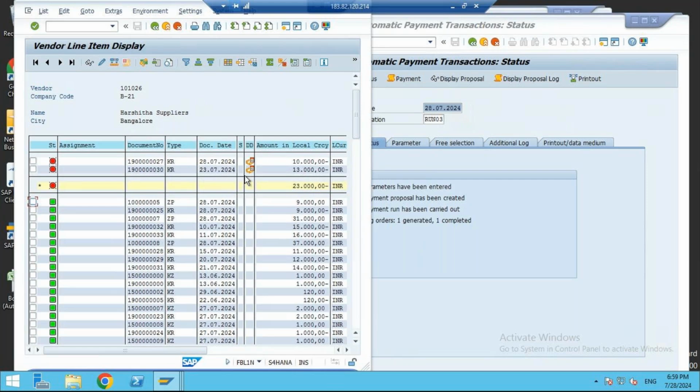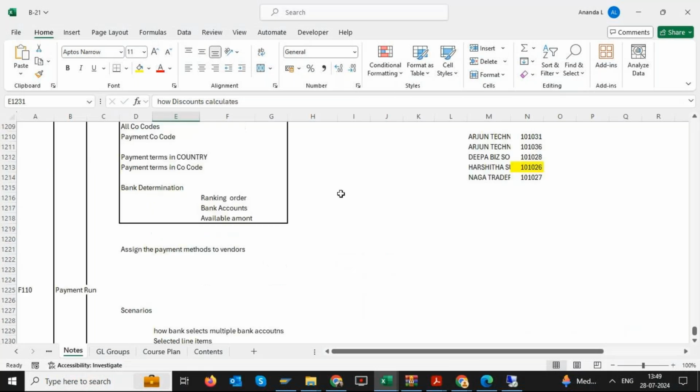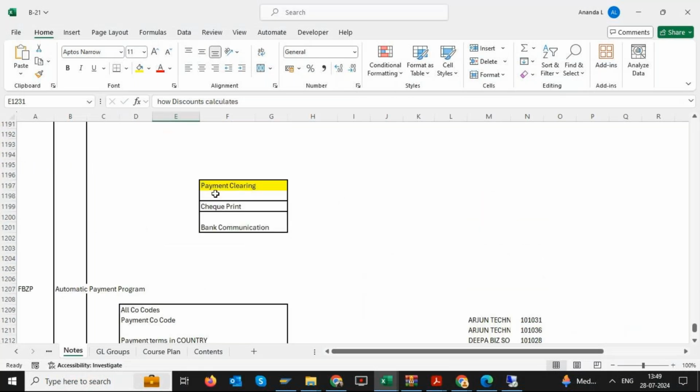Automatically it will pick up the GL account for discount. Actually, you will get more questions on this when you go for interviews. Remember that. So this completes this first scenario, payment clearing. There are check print and bank communications left. Do you practice, and then we do the check printing?